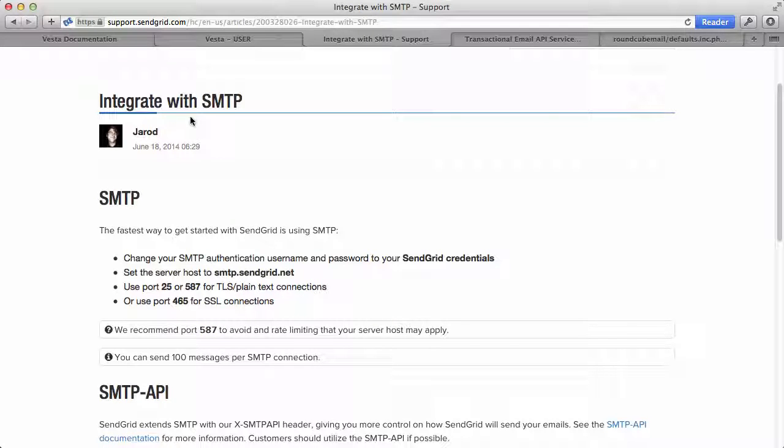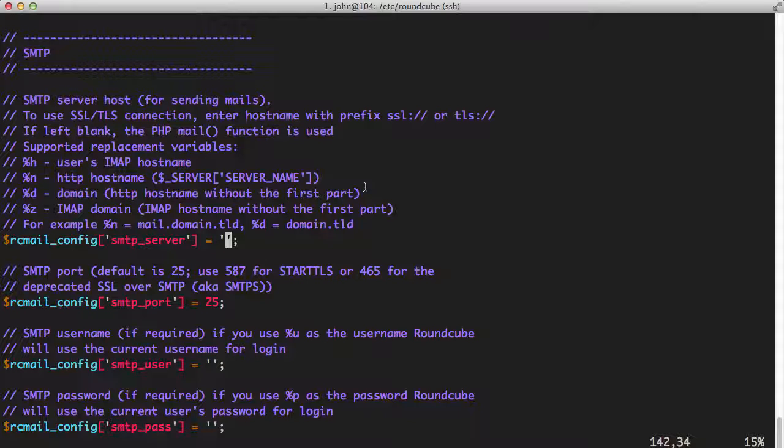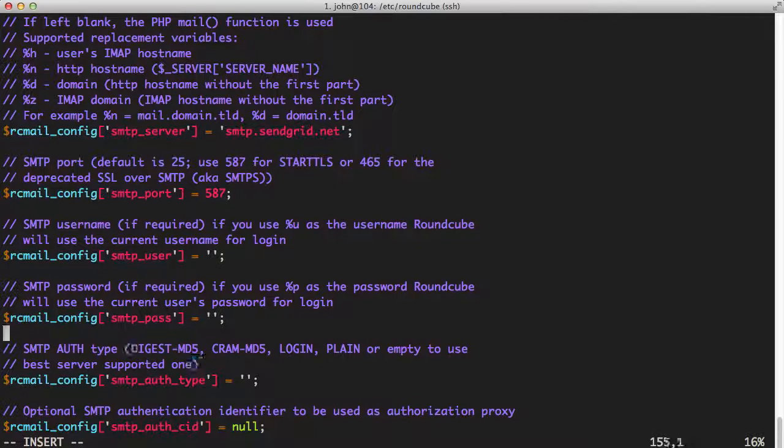So if we jump back into our terminal application here, we can put smtp.sendgrid.net as the SMTP server. Then we'll make our way to the port, and we'll use 587 as the port. Then for the username and login, you want to enter in your username and login, but this is where you would put your SendGrid username and then your password for SendGrid as well.